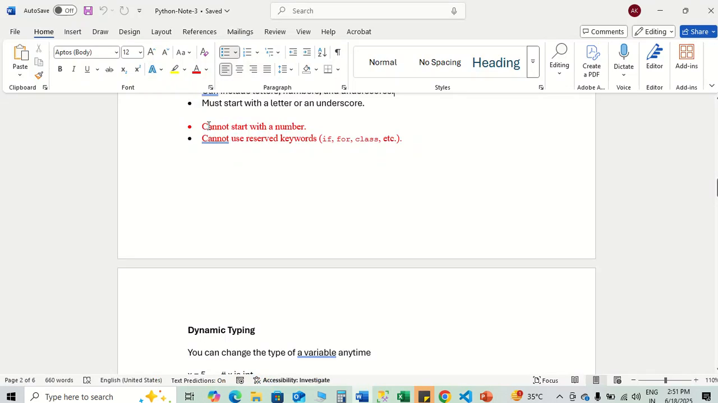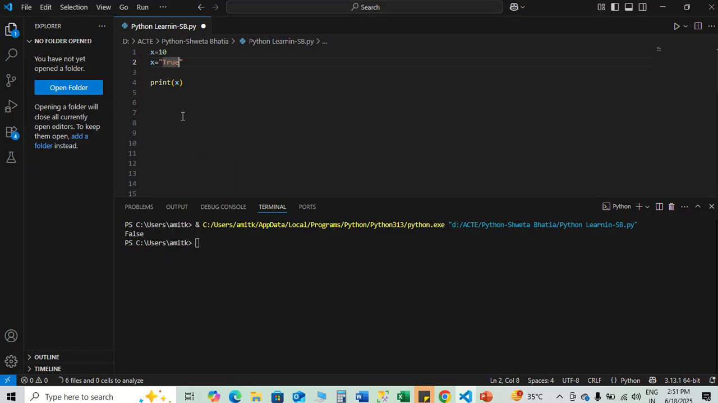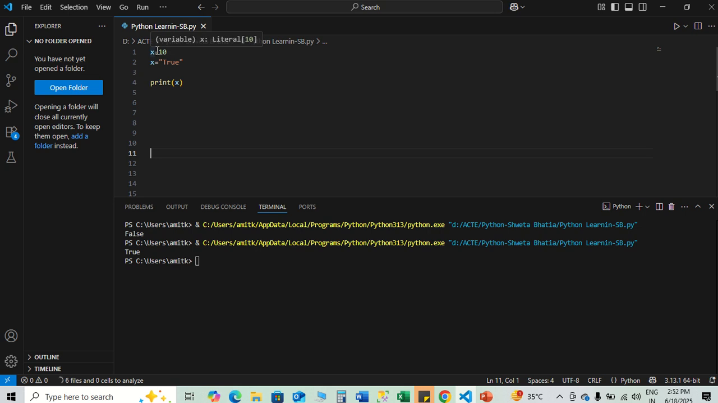Yes, because according to the rules, we can change the variable anytime. So it will take the latest one. First we declare x equal to 10. After that we declare x equal to true. Python checks this one first, after that Python checks this one, so it will take the latest one. So this will be printed as true. So this is the concept: we can change a variable anytime. First I declare 10. After that I declare true. So it's a Boolean value. Sorry, string value.